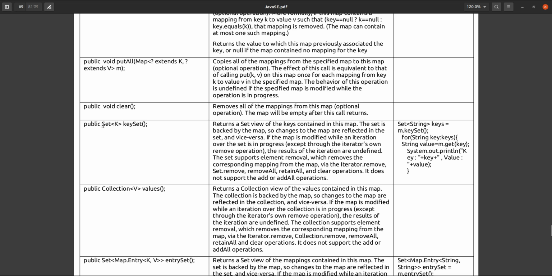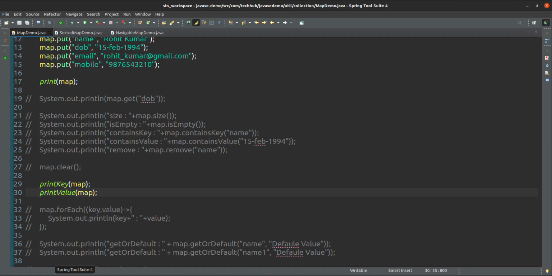Keys will be collected into a set of a generic type. It means whatever type of key we have specified, only that type of set it will return. If we want to get the values, we can get that also. Keys and values, if we want to get, we can get. So here first I am printing key.